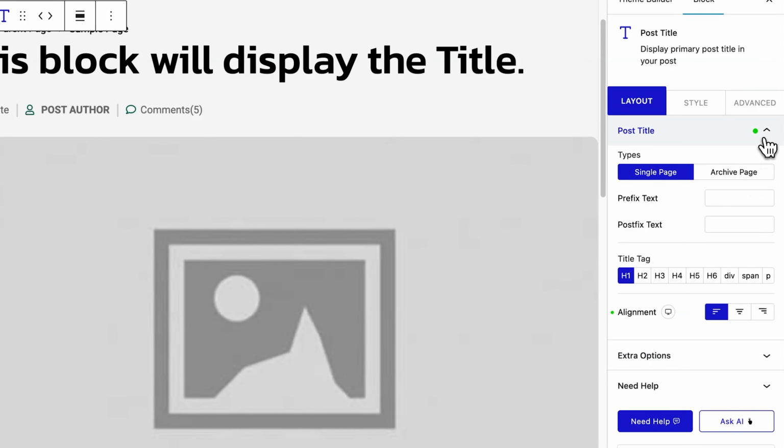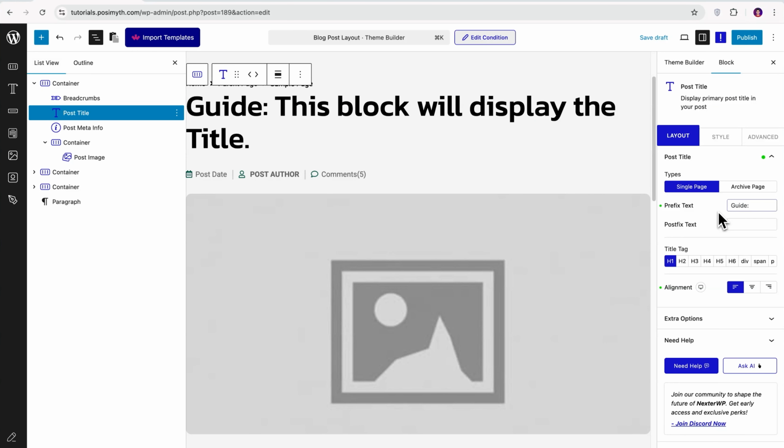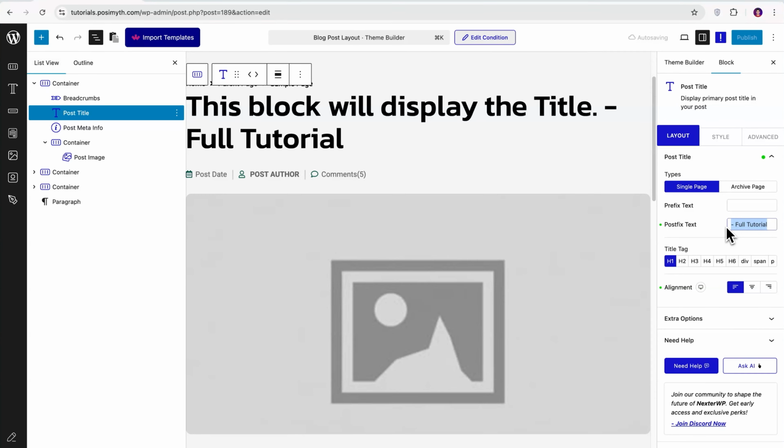Inside the Layout tab, click on Post Title. Here you'll see two handy fields, Prefix Text and Postfix Text. Prefix shows up before the title. Postfix appears right after. For example, you can add something like Guide as a prefix or Full Tutorial as a postfix. Let me quickly add text in both just to show you. And as visible, it appears instantly. This is a neat way to give context or add style to your headings.